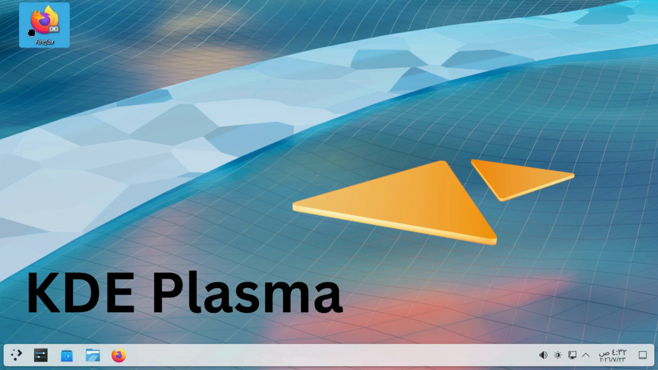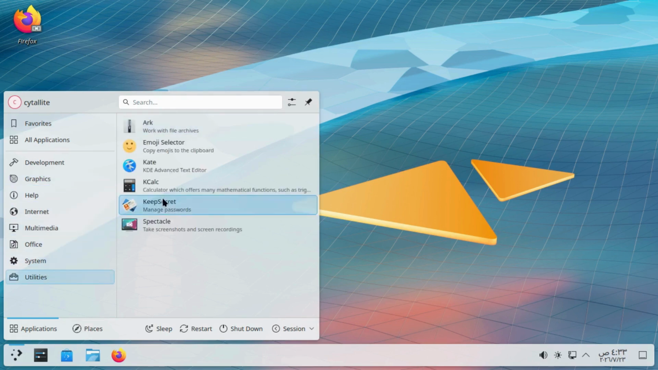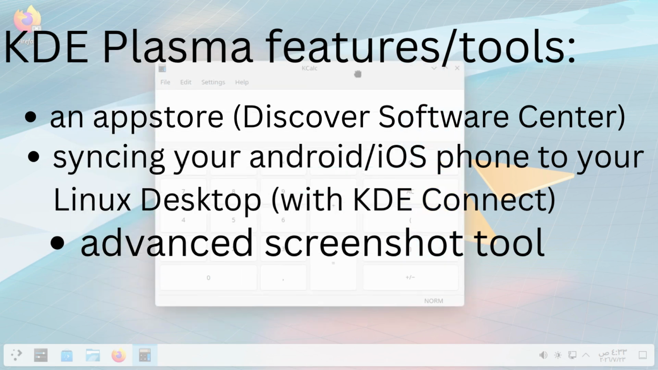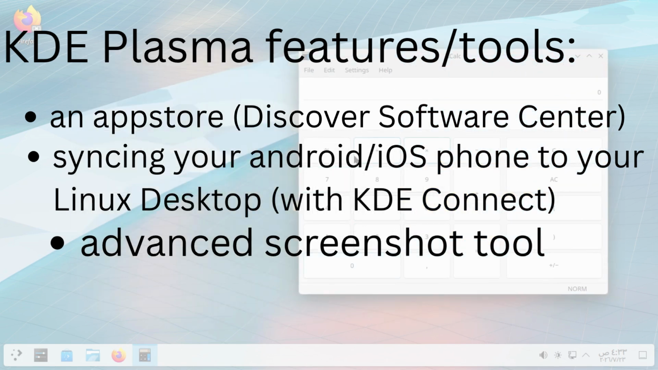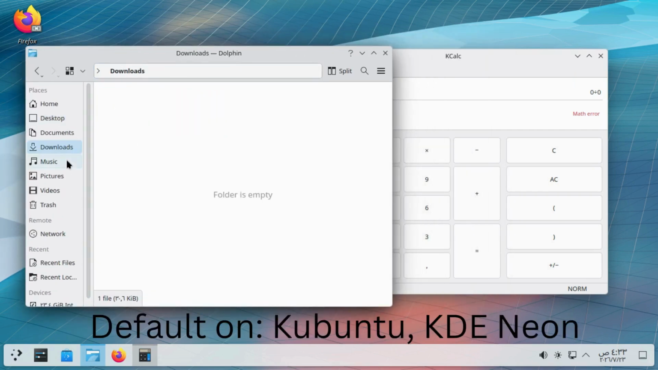KDE Plasma. KDE Plasma is a highly customizable desktop environment that has an interface with modern widgets, advanced search capabilities, and deep system level controls. It comes with many tools like one called Discover Software Center that lets you install apps, manage Flatpaks, and apply system updates. KDE Connect, which syncs your Android or iOS phone to your Linux desktop, a screenshot tool that can extract text from images, and more. It's default on Ubuntu and KDE Neon.